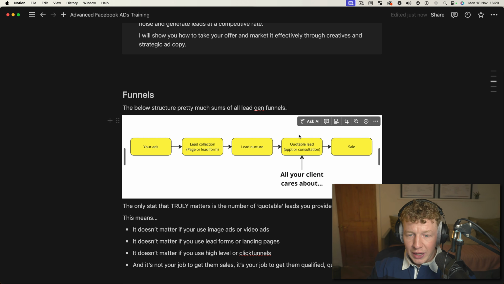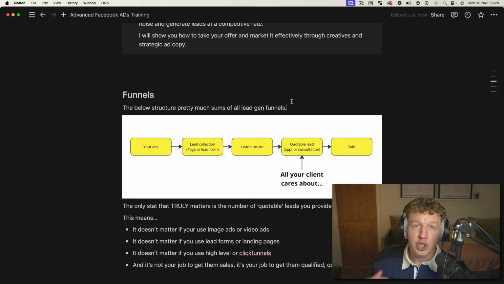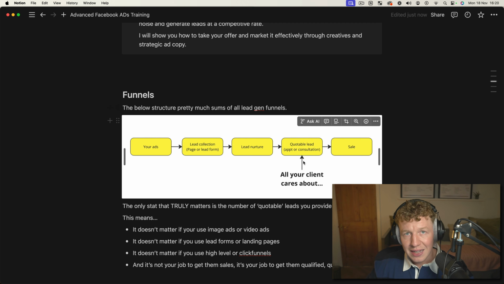And we've then got what we call a quotable lead. That is basically somebody who has shown interest, responded, spoken to us, and those details are now with the client, and the client is able to book them in for either a consultation, an appointment, or even a phone consultation to be able to quote that lead. This is the only stat that your client cares about.